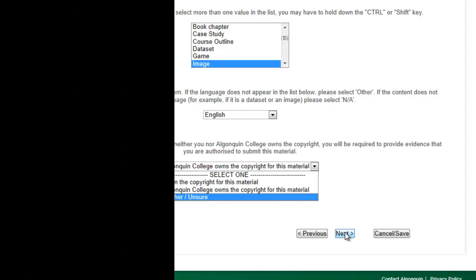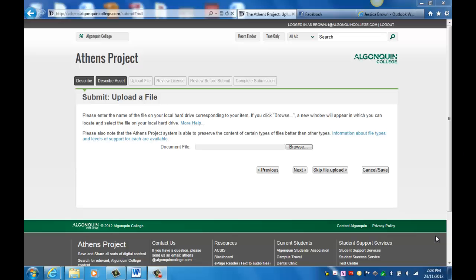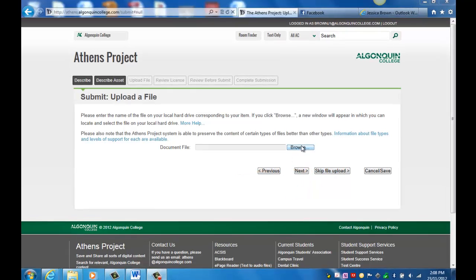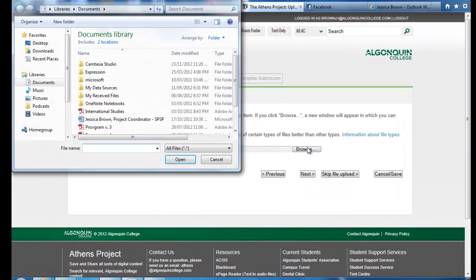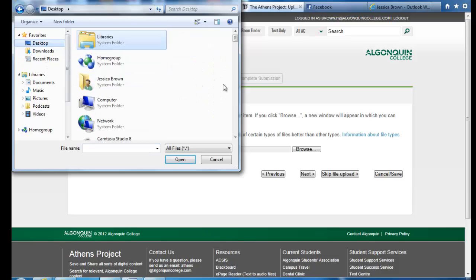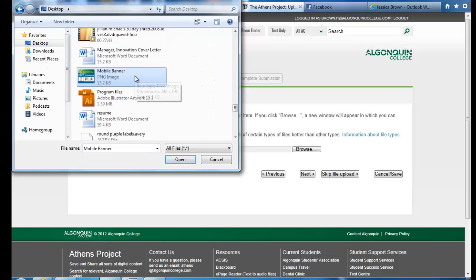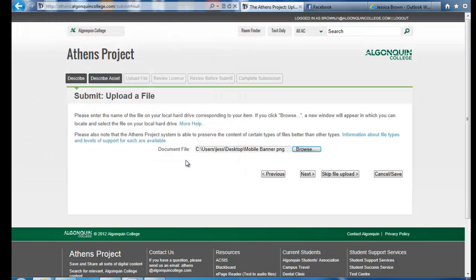And I'll select next. This screen is where you'll upload your file or files, or if you're adding a URL, you can click Skip File Upload. So I'm just going to find my file by selecting Browse, and I know I've left my file on my desktop. I'll select Mobile Banner and select Open, and then I'll select Next.